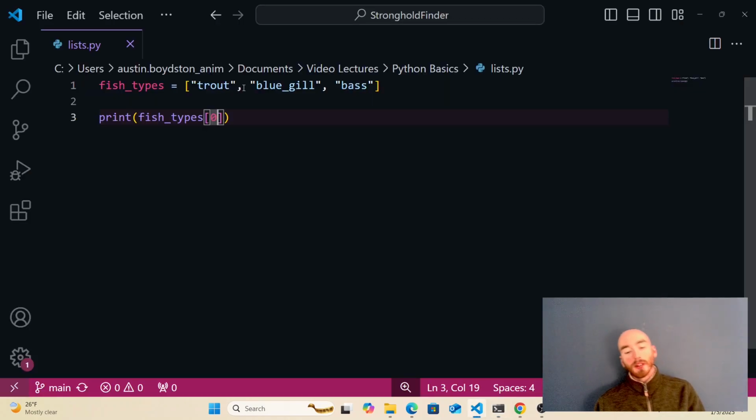Now let's say we don't know how long this list is. Let's say that someone else wrote this code, or maybe it's dynamically created. The list has X amount of items in it, but we don't want to get the first, we want to get the last. We can do this. To get the very last element of this list, we can type -1.